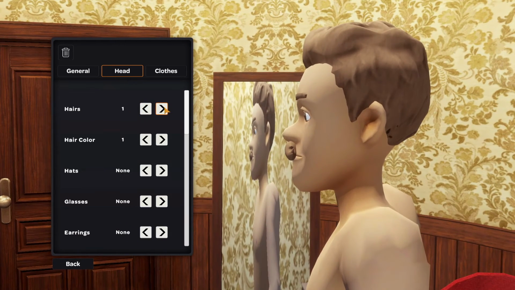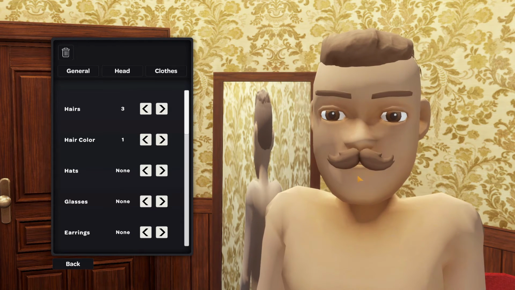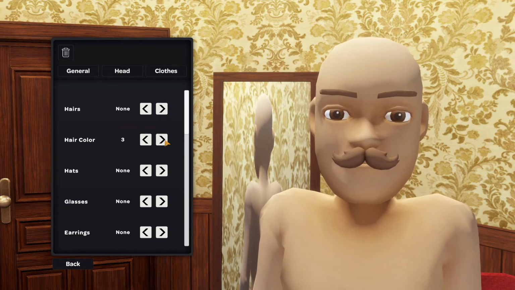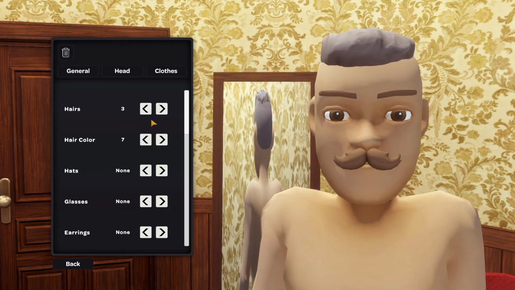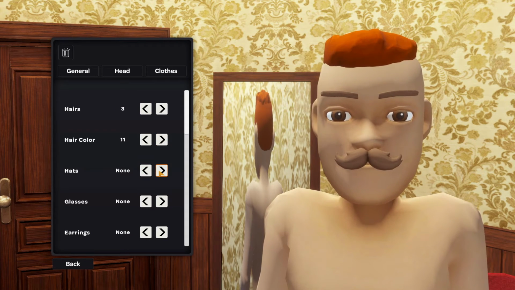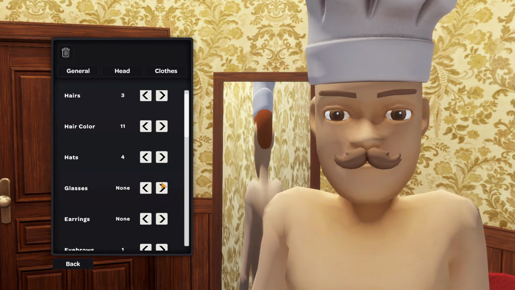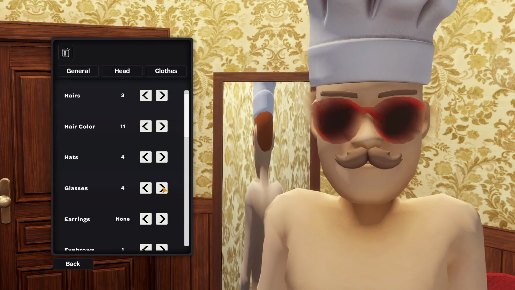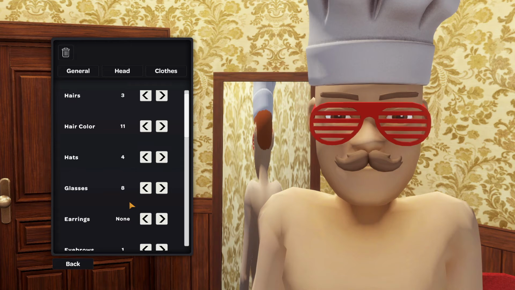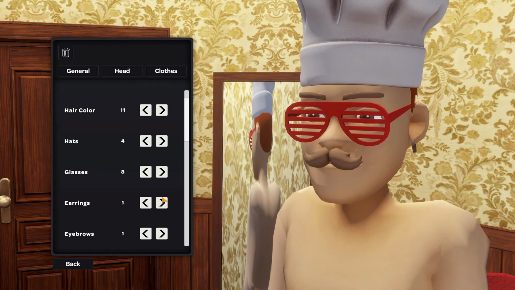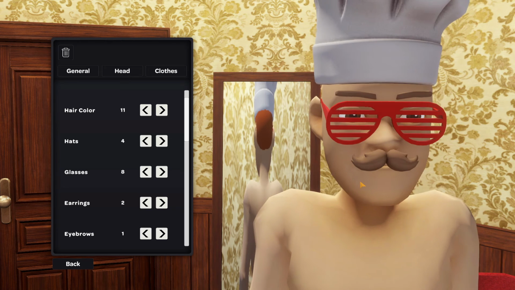Also in the head we can change the hair. Now he looks pretty bad. We can change the hair here. Also the hair colors, here we can adjust them. We can also wear some crazy hats, as you guys can see. Now for glasses we have a lot of those. And here we can also go for some earrings, as you guys can see.